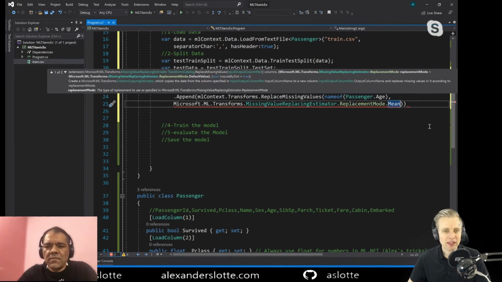So I think what you're missing here is just a name parameter. On the first thing on line 25, you want to add replacement mode as a name parameter.